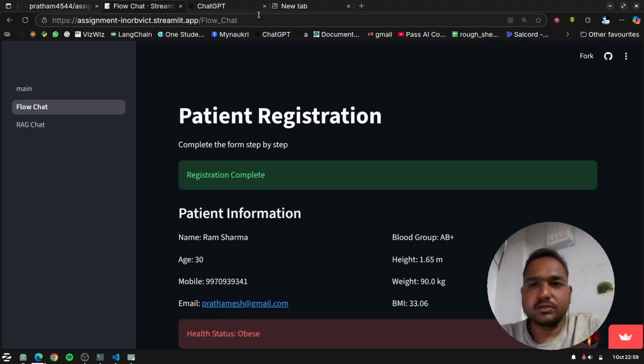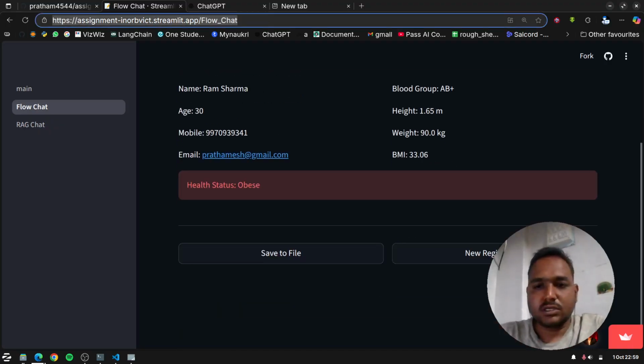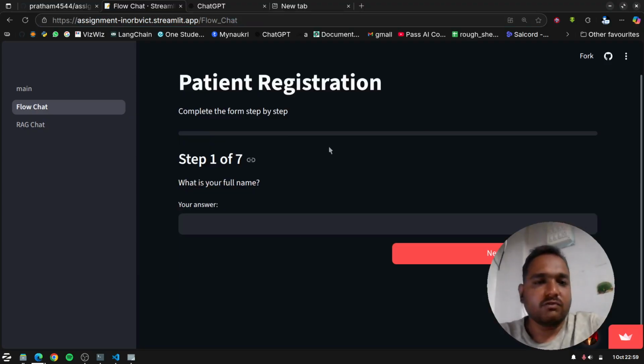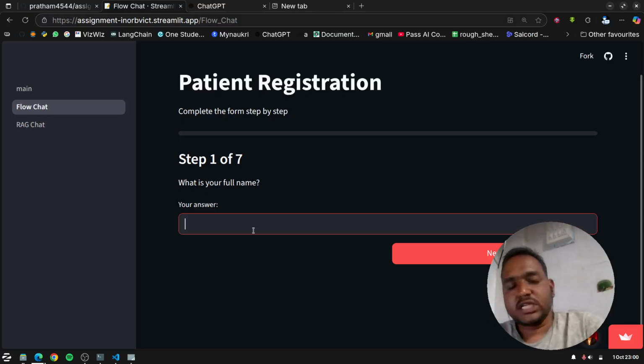So previously I worked on this. Let me click on new registration. Okay, fine. Hope you see this clearly. In this patient registration page, we see a status bar. As soon as we provide the information, it gets filled.